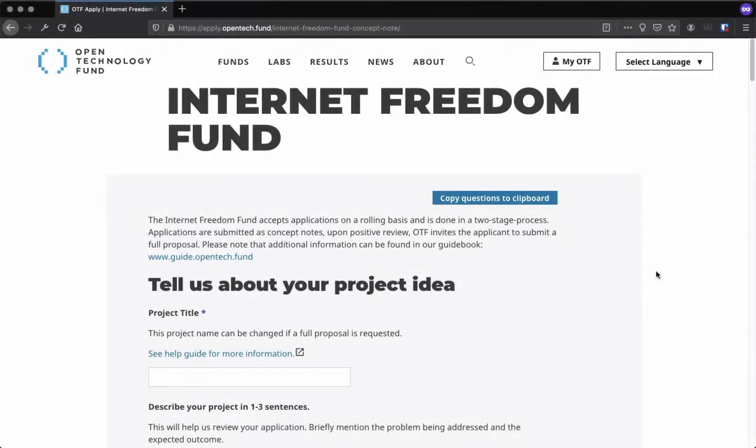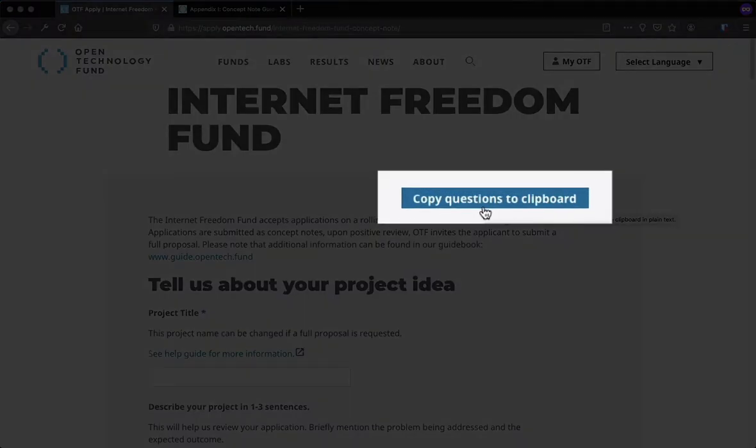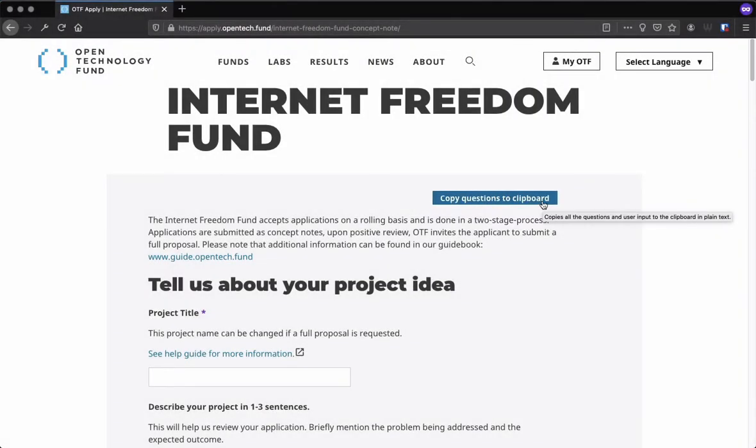The concept note application has 4 main sections, focusing on different aspects of information you will need to provide. Some applicants prefer to write the application collaboratively with others. To do this, you can click Copy Questions to Clipboard and then paste them into your preferred writing application. Then, when you're ready to submit, you can copy and paste each answer into the form. Now, let's cover each application section one by one.